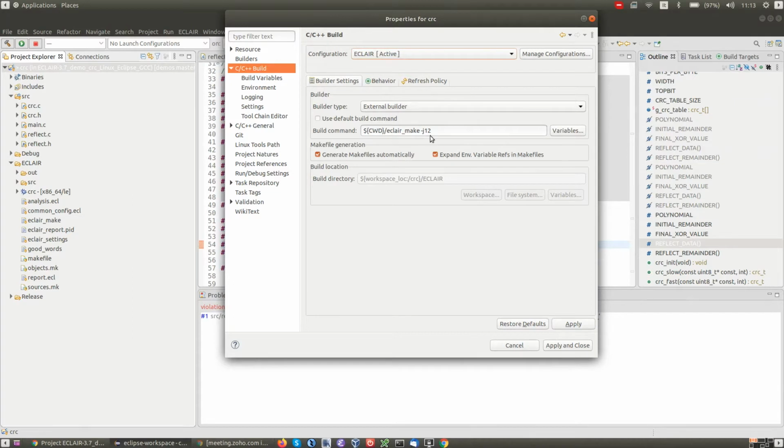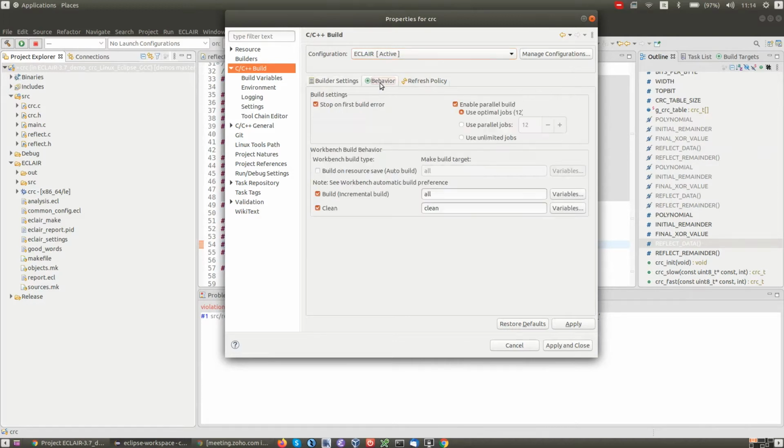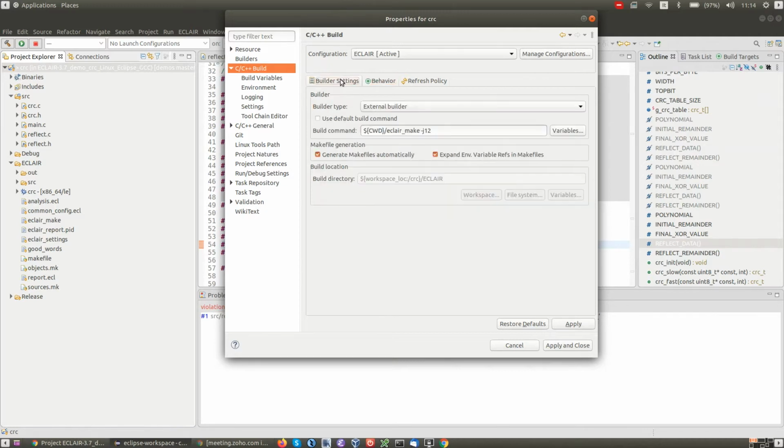By the way, the -J12 is for parallelism. I didn't add -J12 myself. It's here because I have enabled parallelism. So this notebook has 6 cores, so parallelism 12 is optimal according to Eclipse. So it's Eclipse that added this -J12.